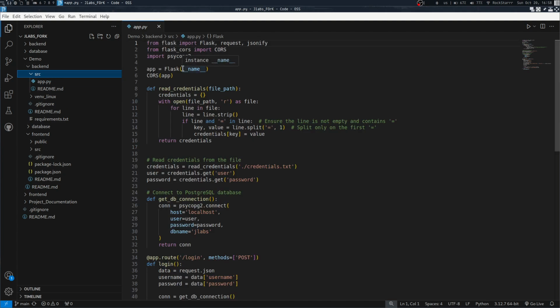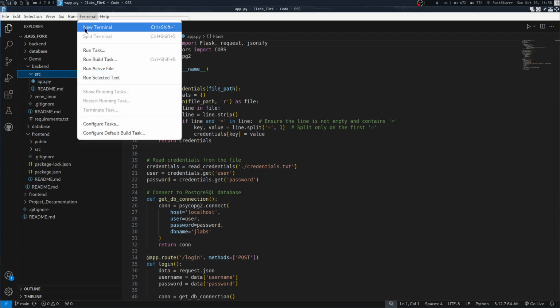I'm not really interested in it. So here on the top, you can see the terminal. You would want to run a new terminal.